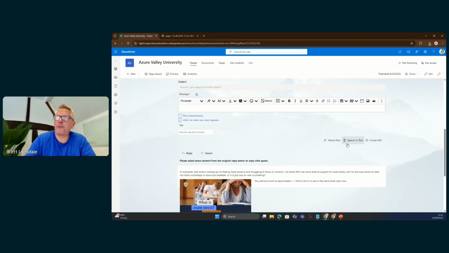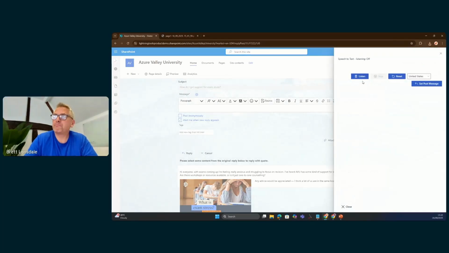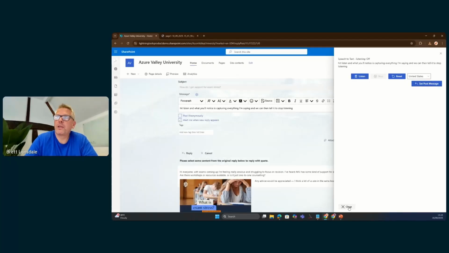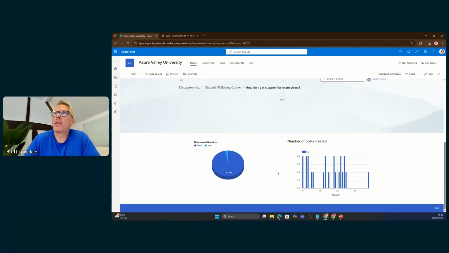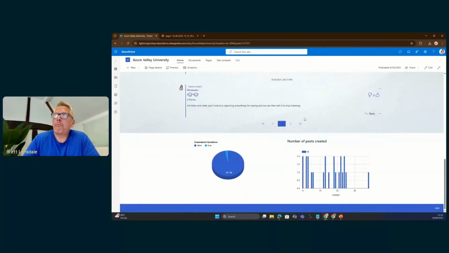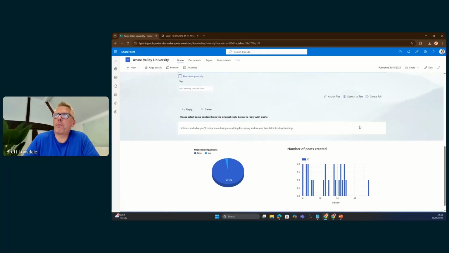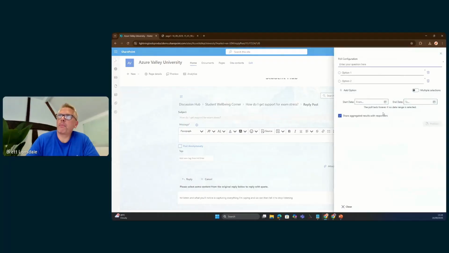So in that sort of mobile environment, we can hit the speech to text, hit listen, and what you'll notice is it's capturing everything that I'm saying, and we can then tell it to stop listening and set that as my post message. So if I'm walking down the street, walking to the campus, I can easily create my post and submit that for everybody to see. And then you've also got that poll option as well. So when we do reply or create a post, we can create a poll.